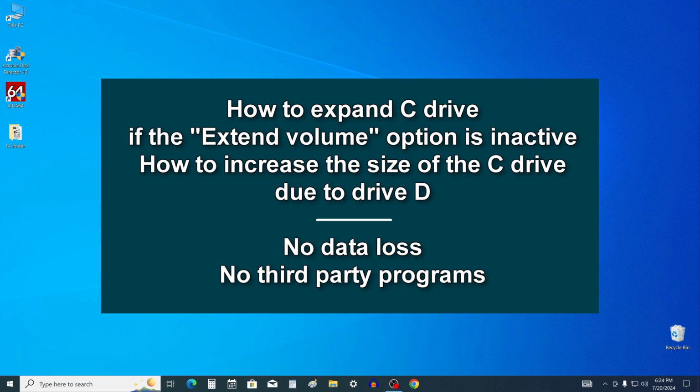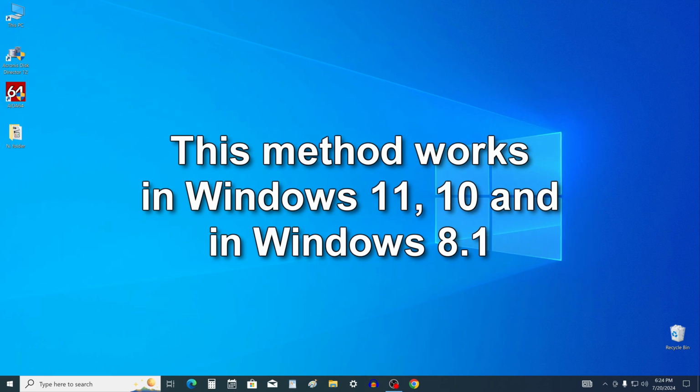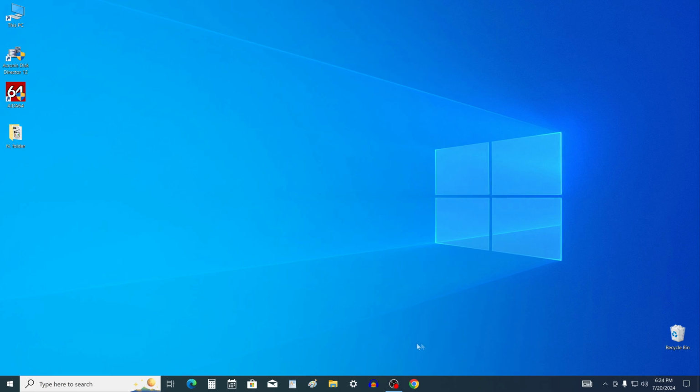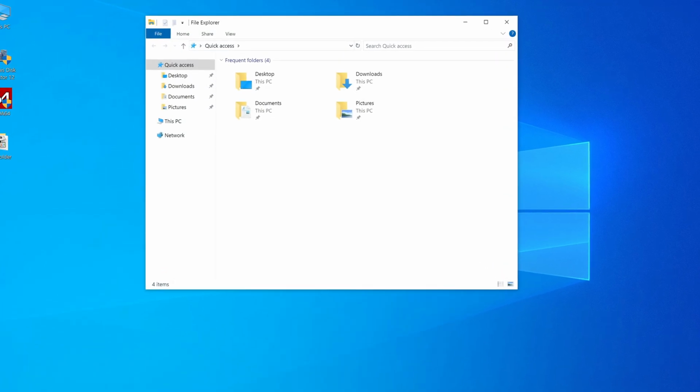How to expand Drive C if the Extend Volume option is inactive, as well as how to increase the size of Drive C at the expense of Drive D without losing data and without using any third-party programs, will be the topic of my new video. This video is made on a computer with Windows 10, but all my steps will be exactly the same in both Windows 11 and Windows 8.